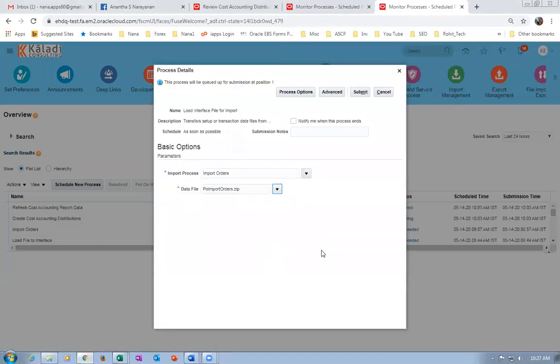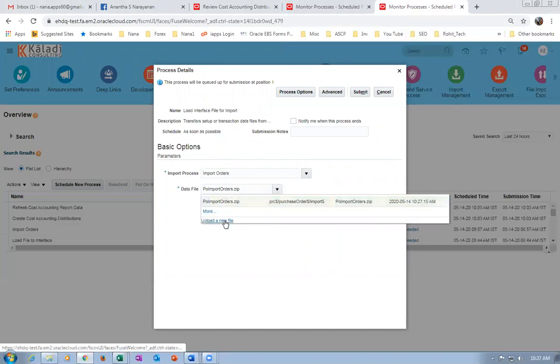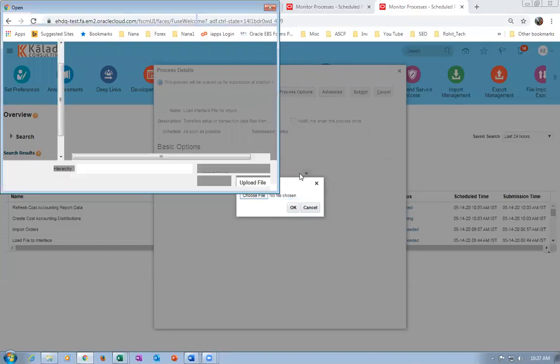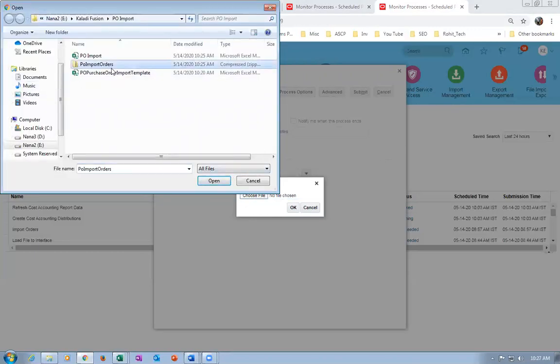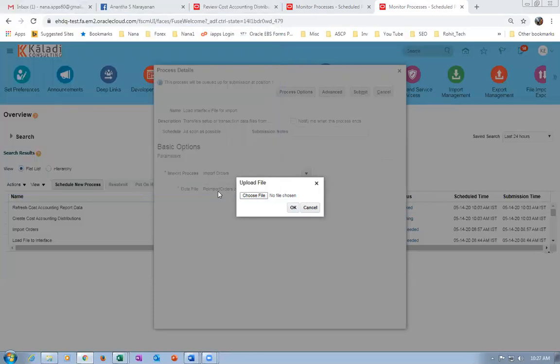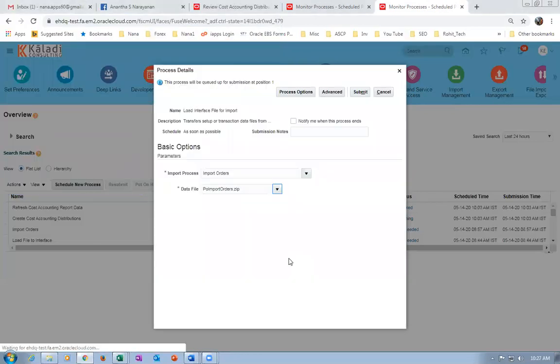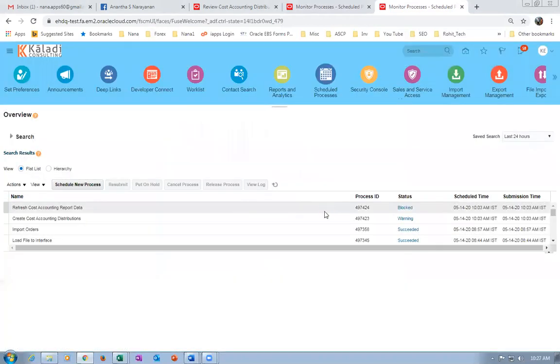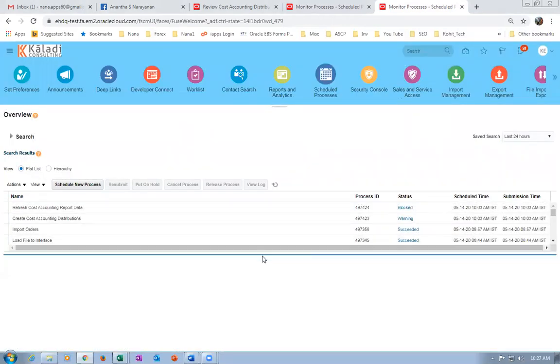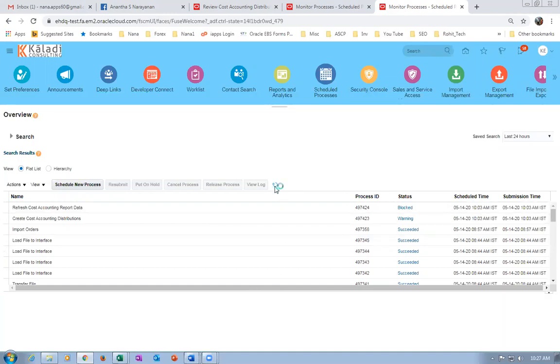And click on it and then, what is the file name? PO import orders. Upload a new file. Choose a file. Okay, PO import orders. Click on OK now. And then click on submit. You're going to import it. So the load interface file is now running.